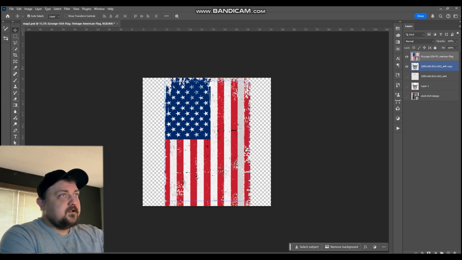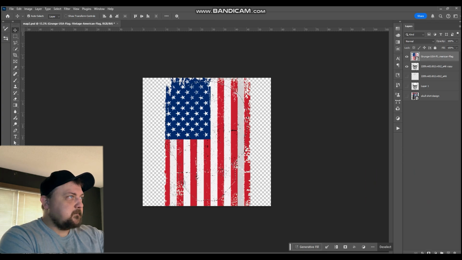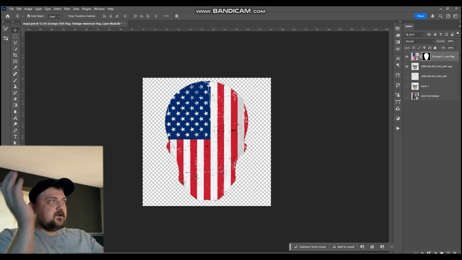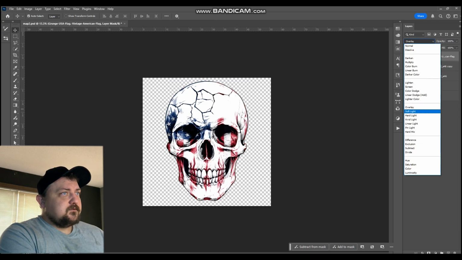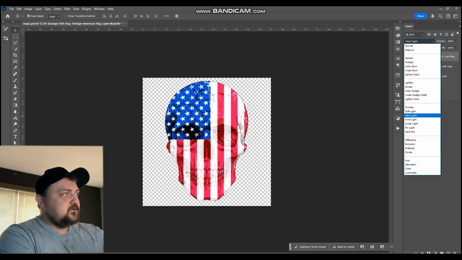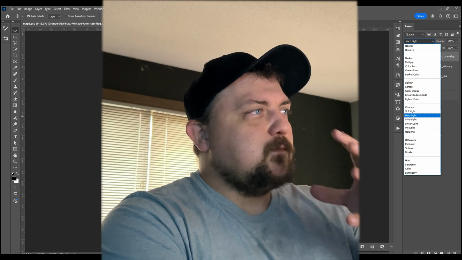It's there. Now from there, I'm going to outline this skull and make a mask, basically removing all the extra parts of the map or the flag that I don't want. A lot of people could just put an overlay filter on this or a hard light filter, but if you do that, it doesn't really wrap.